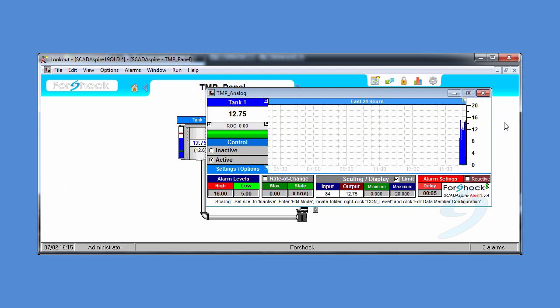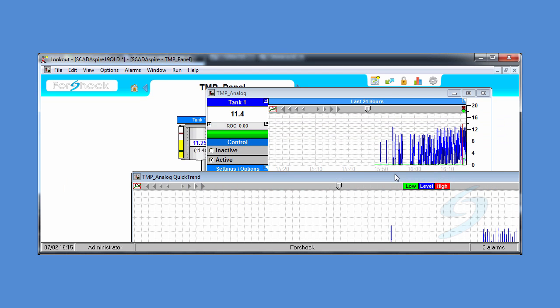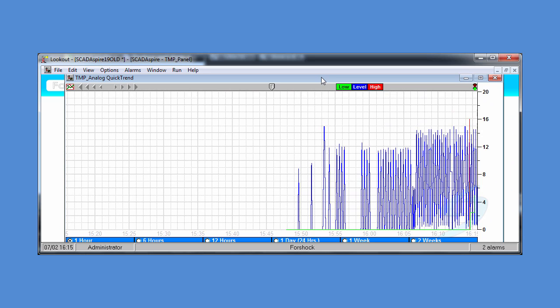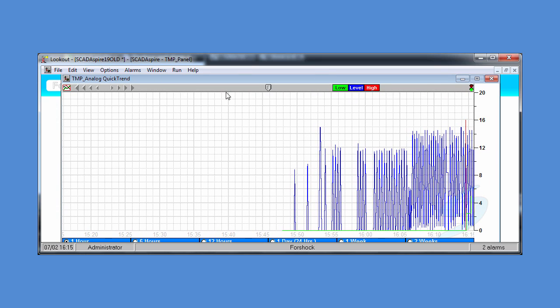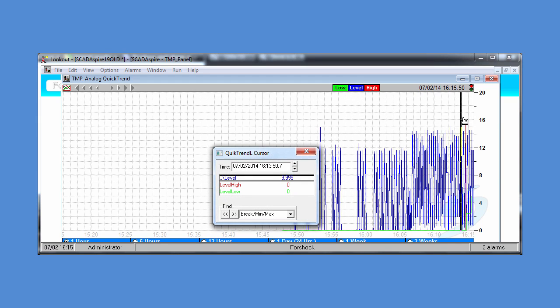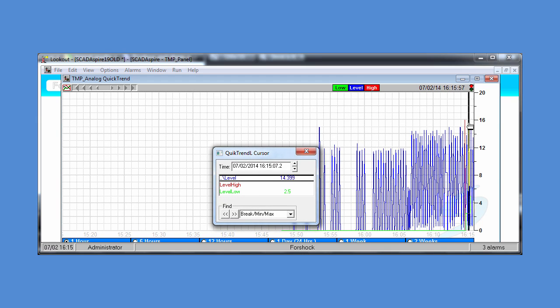Alright, and again, you can actually go into your trend and you can see your high and low level alarm points. Of course, we have a lot of data on this graph, so this is not the normal view. So we have our level low of 2.5.